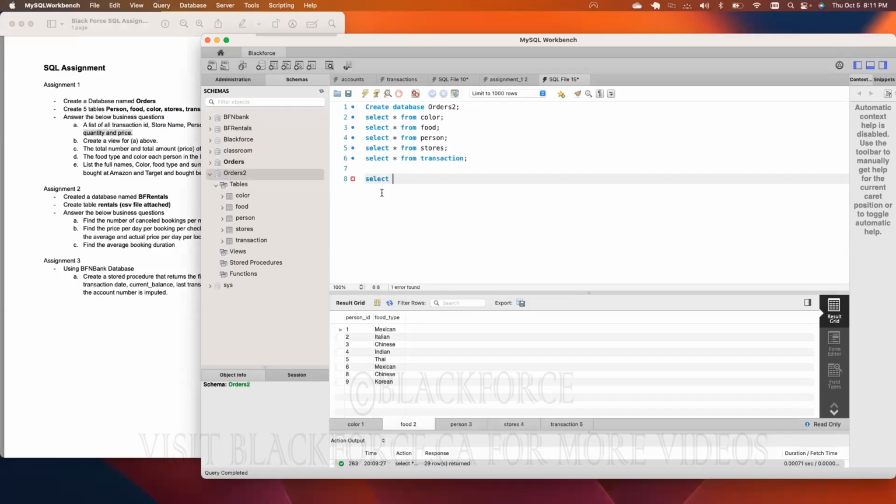Transaction ID will come from the transaction table. So let's say we're going to name that T. What's the next thing? Store name. Store name will come from the store table, right? So let's say that will be S dot store name.